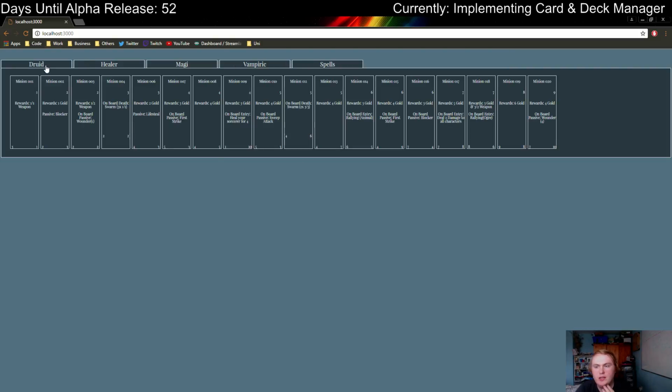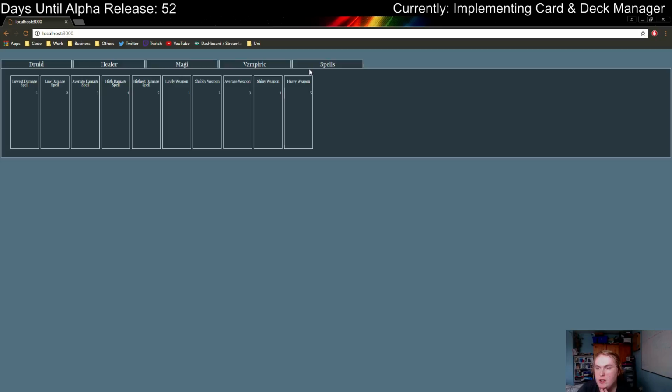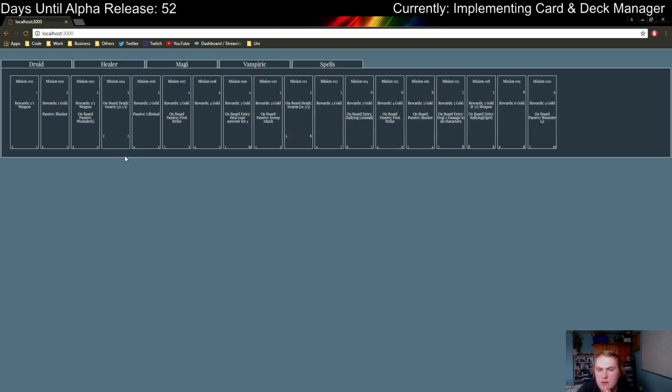So for example here the Druid tab would be a little bit higher because we're showing the Druid one, and the same for here, the Magi, Vampiric and Spells when we click on them. So this is reasonable for now.